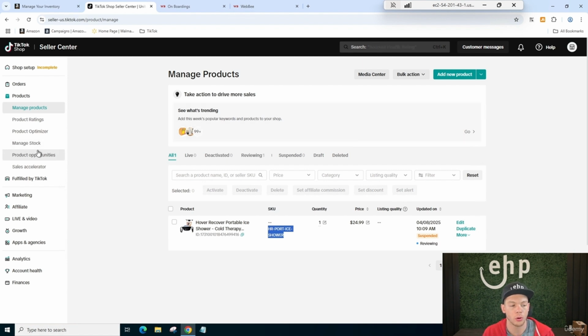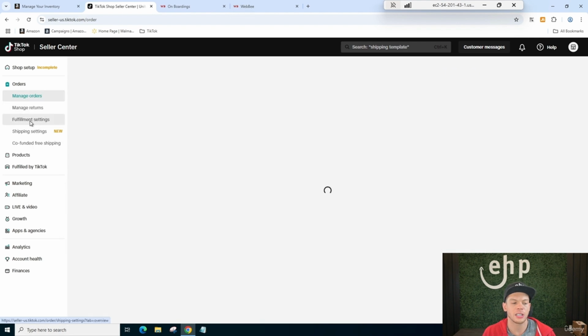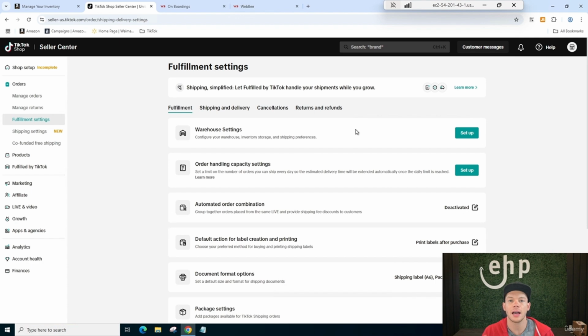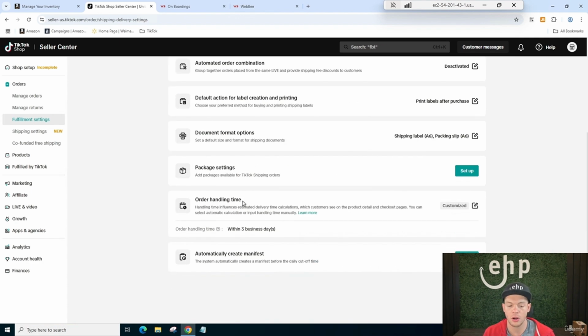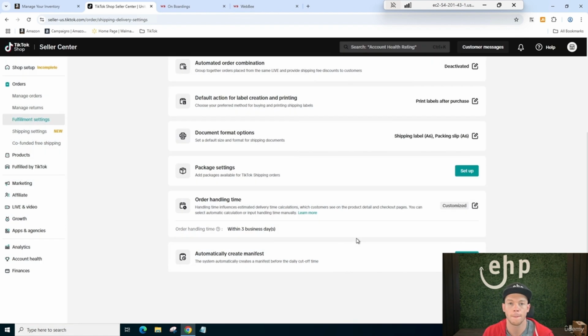Next, we're going to go to TikTok and edit some of the settings. This is super important. So you're going to go to orders, and then you're going to go to fulfillment settings, and you're going to set up the handling time to 3 days. So I'm going to scroll down, and then you see order handling time right here. You're going to edit this and make sure it's manual settings and 3 business days, just because sometimes there's an error or sometimes Amazon takes a little bit longer to ship. This is worst case scenario, so we're going to turn that on.